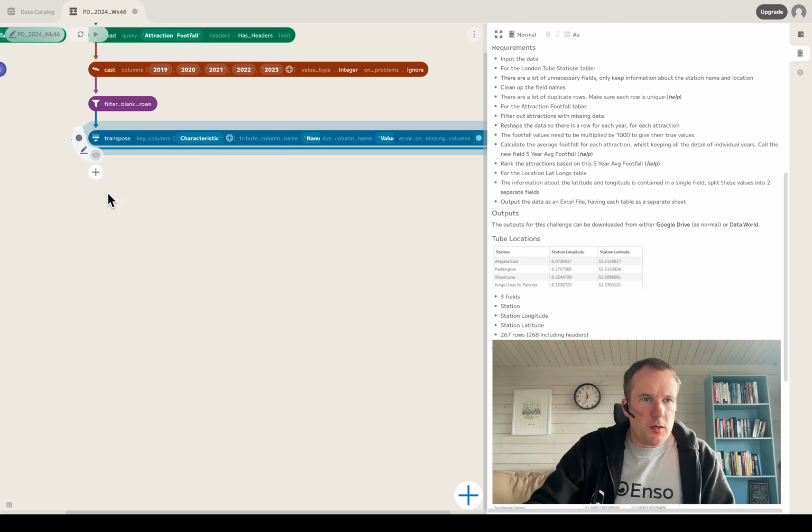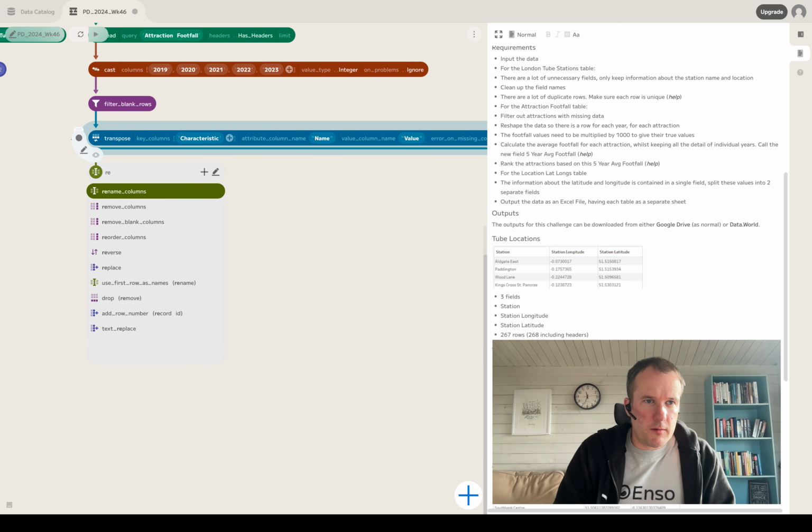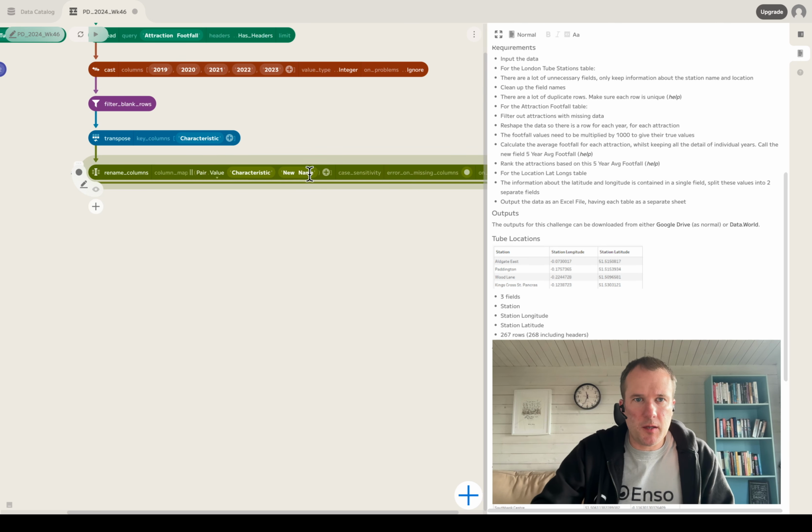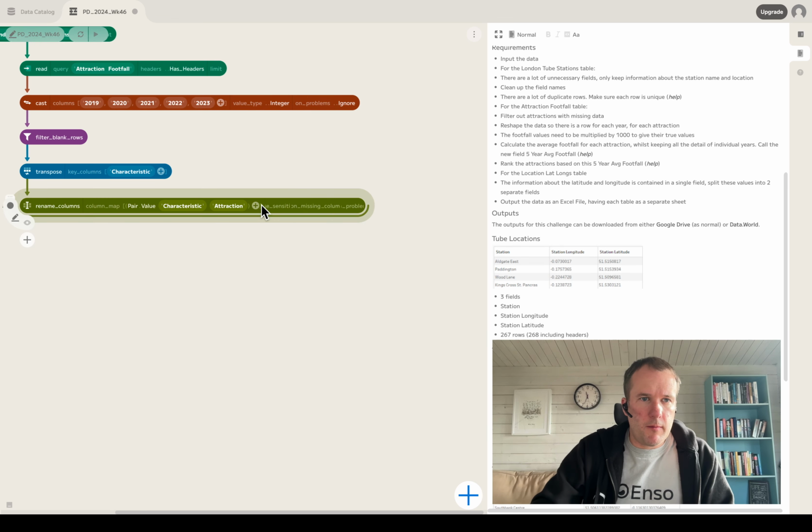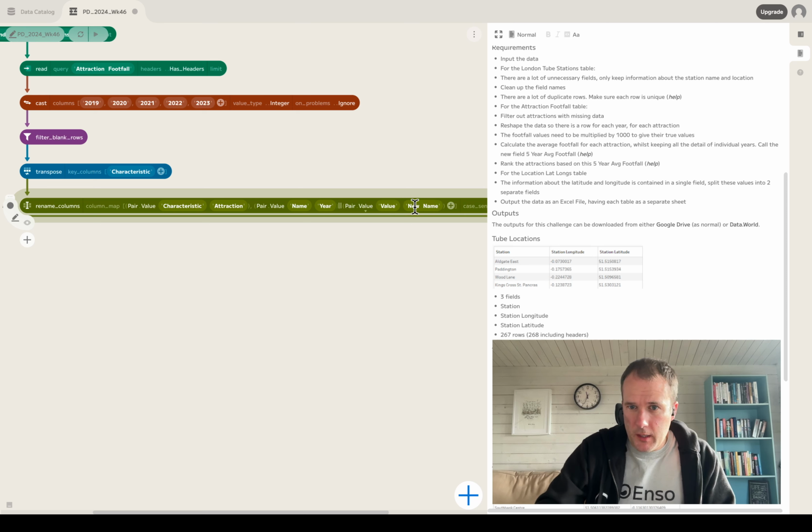Okay, so next thing we need to do is rename some of those columns so we can clean those up. So characteristic, as we said, wants to be attraction. The name field is year, and the value field is the attraction footfall. Okay, so that's looking a little bit better.